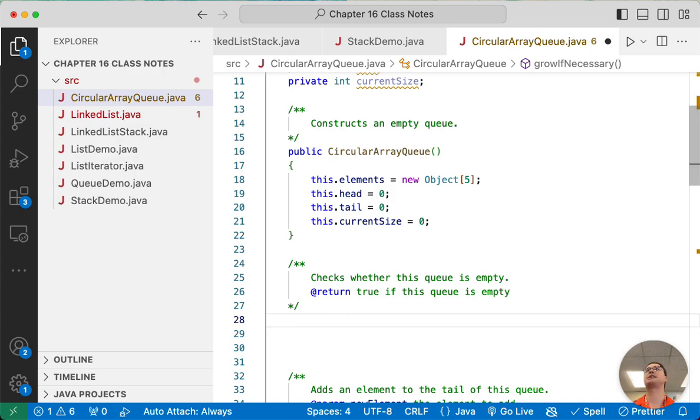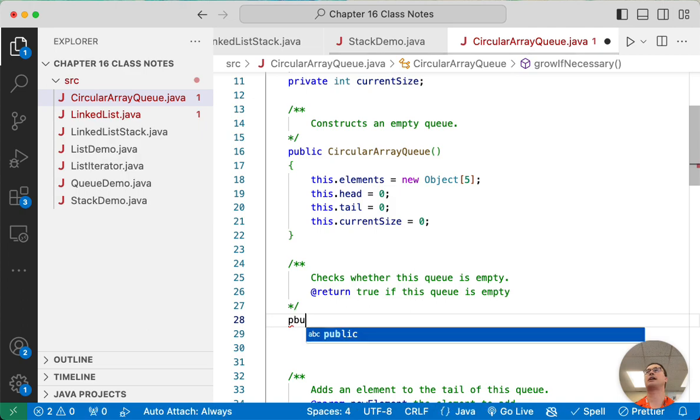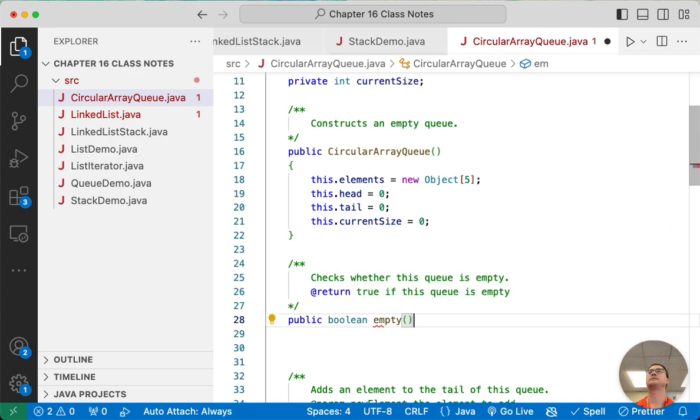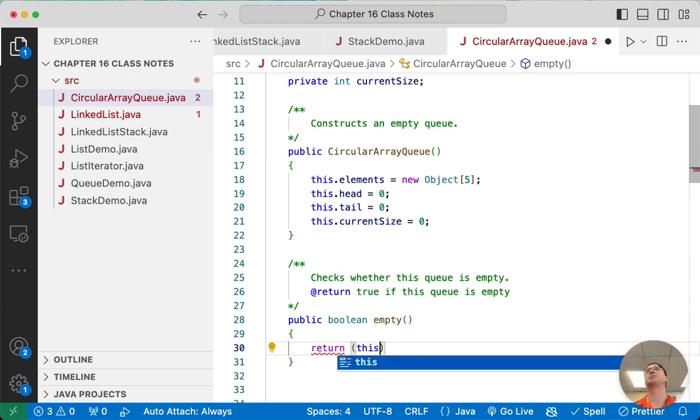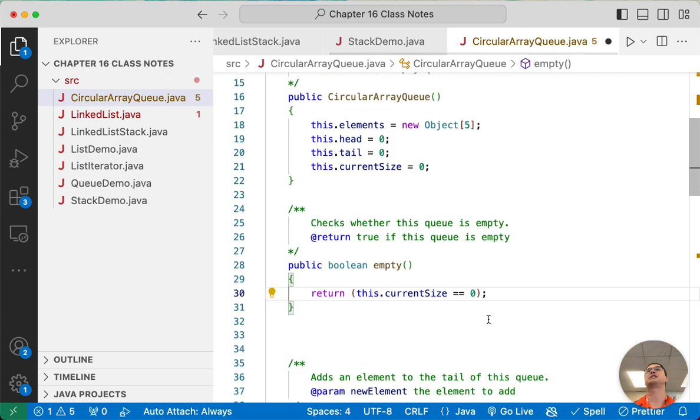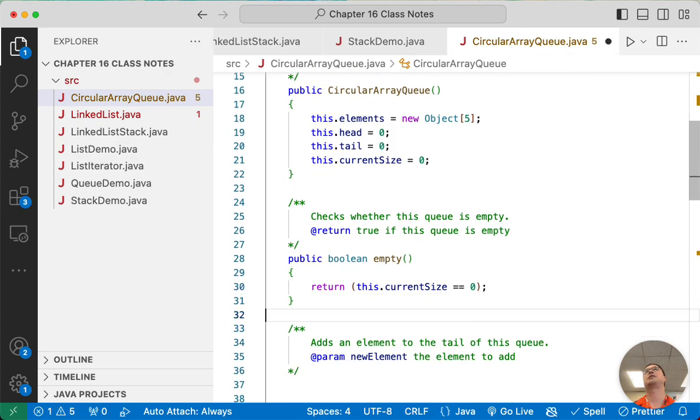Let's implement some other method. Checks whether this queue is empty. That's describing our empty method. So public Boolean empty. This is why we have the current size instance variable. So we'll simply return this.currentSize equals 0. If the size is 0, our queue is empty.